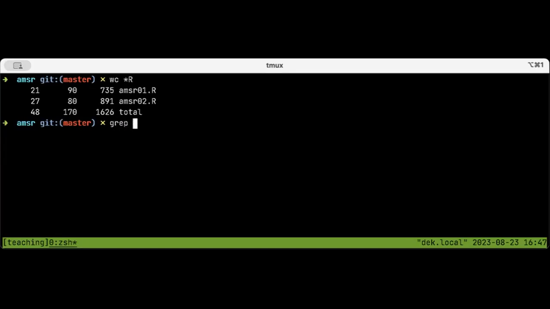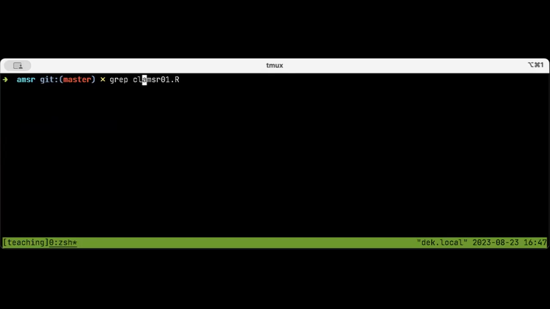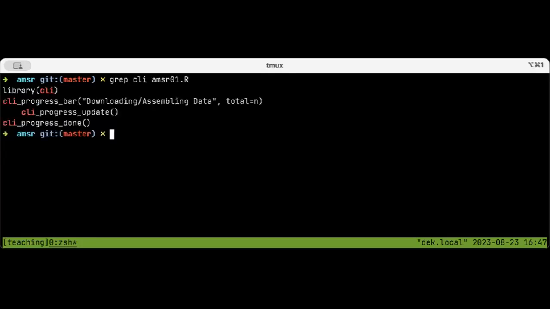Let's see. I'm going to grep for CLI. So the package is called CLI. I guess it means command line interface. I'm not too sure, because the main functions that it seems to have are progress bars. And you can see them there.